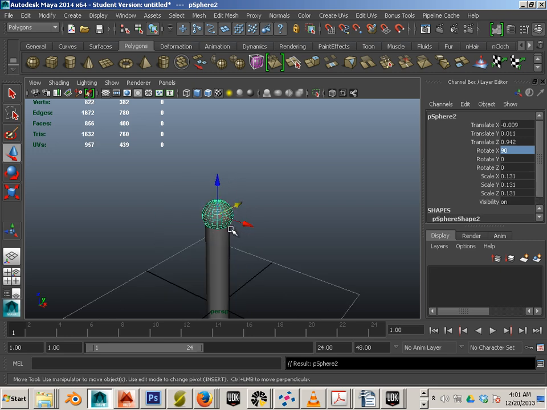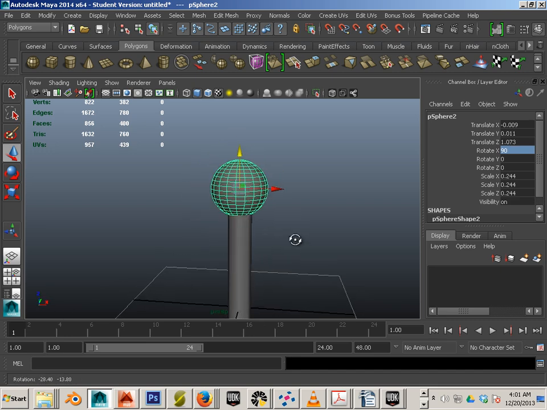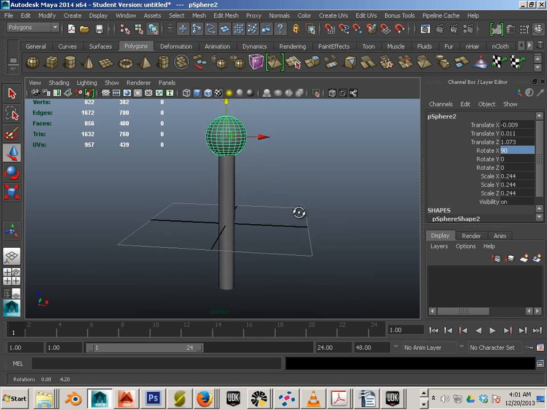Okay, Shift D to duplicate it. I'm going to make another one. I'm going to make this one just a little bit bigger and put it right there. So it's actually on top of the other one. Alright, now let's take this huge hot mess.